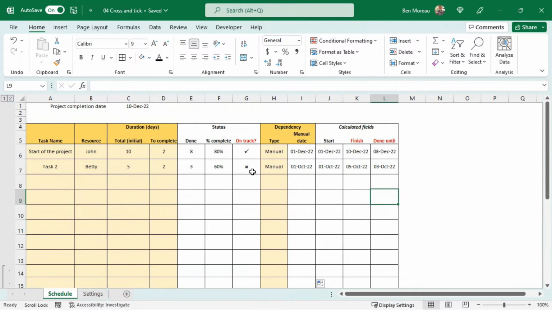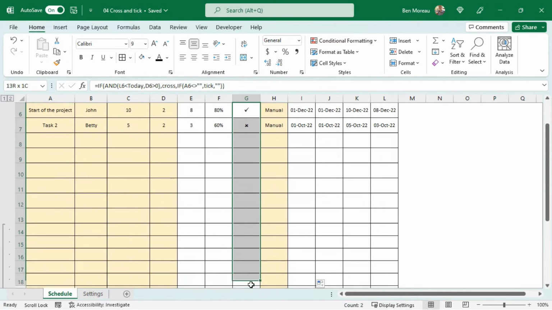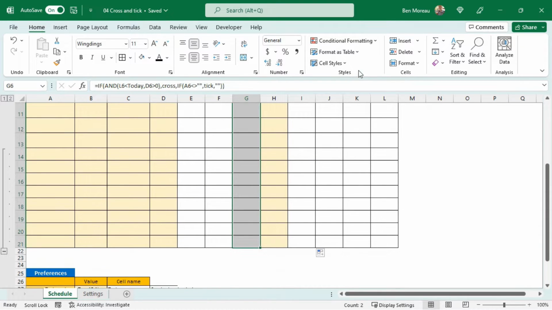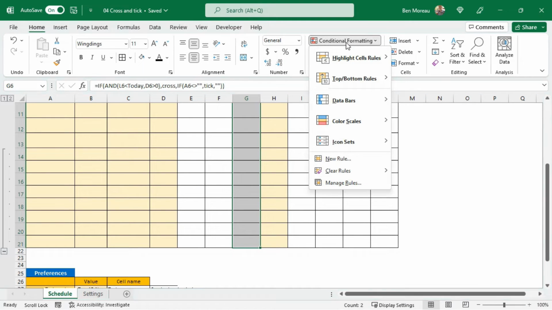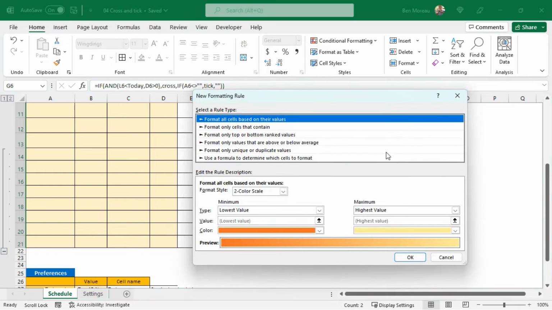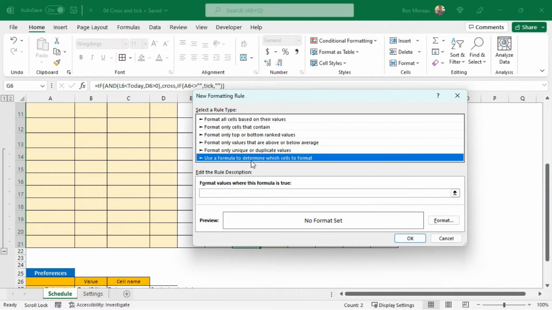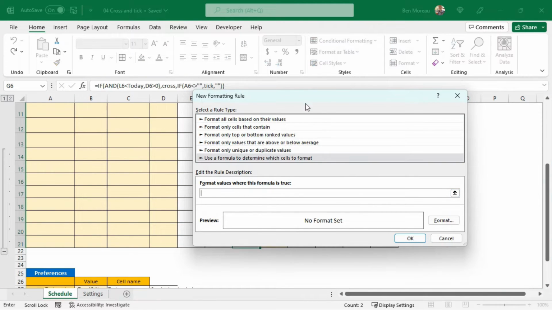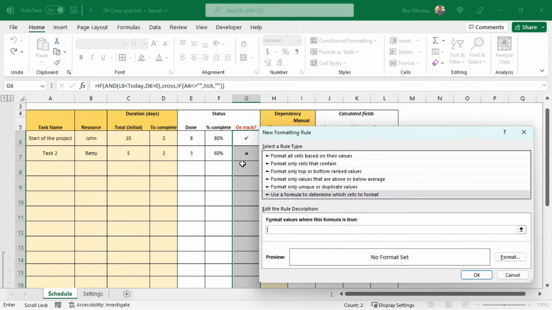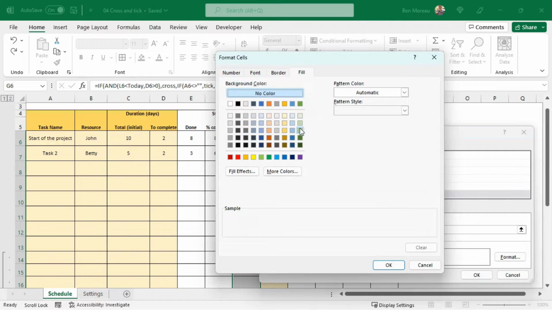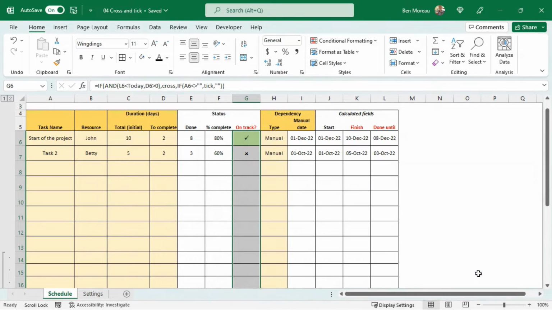I would like to have this turn green if there is a big tick. So what I do is I create a new rule. I go use the formula to determine, and I will put the first field here without the dollar, just to make sure it drags along all the rows when it's equal to tick. That's the advantage of having name cells. I will just give it this green here.